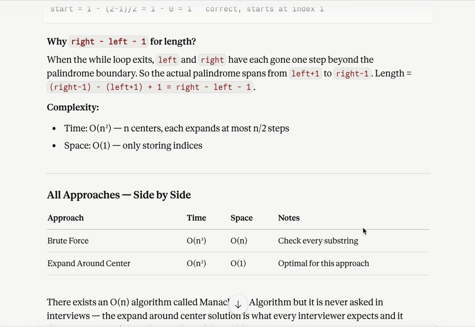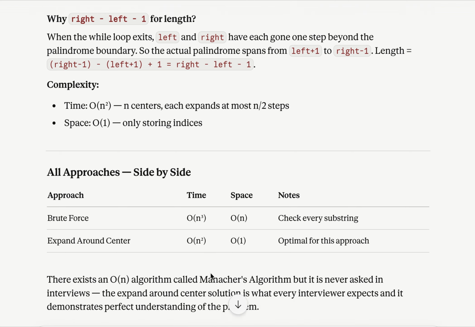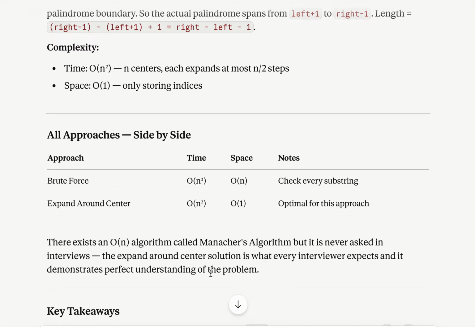So the brute force approach is n cube, and expand around center is n square. There is one more algorithm called Manacher's algorithm, which can solve this problem in O of n time, that is linear time complexity. But it's not asked in interviews. In most interviews, we are expected to solve it in n square. But we can cover this algorithm in some separate video.